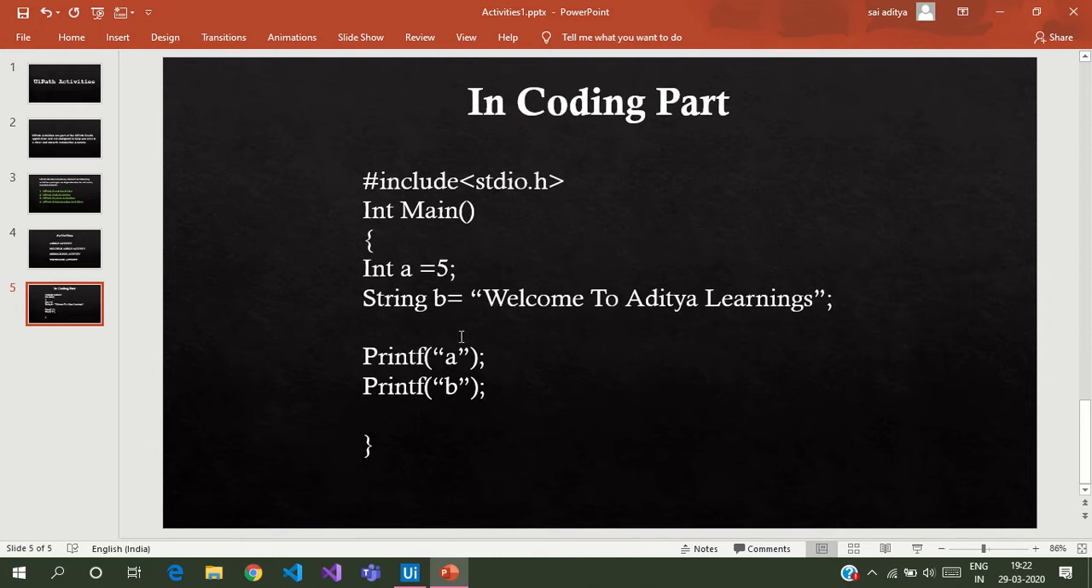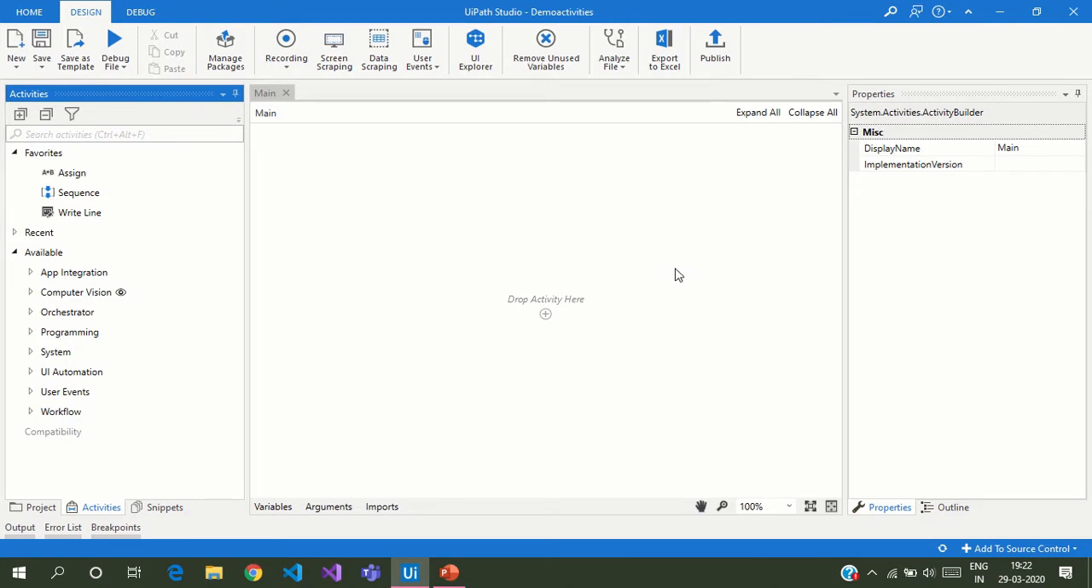And let us quickly get into UiPath Studio and see the working of these four activities. This is the UiPath Studio where you have to create the sample workflows. I have already taken a demo activities process, a new process, and this is the assign activity, this is the sequence activity, and this is the write line activity.